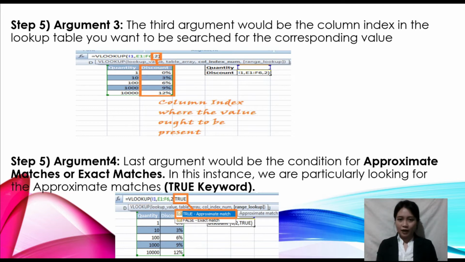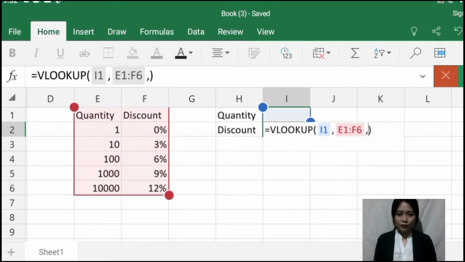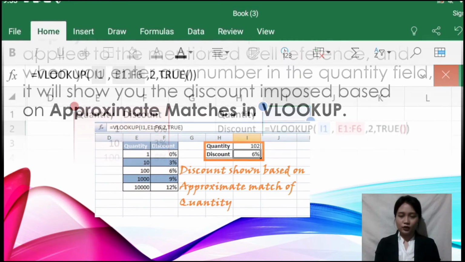Argument 4. The last argument would be the condition for approximate matches or exact matches. In this instance, we are particularly looking for the approximate matches. We will also input number 2 because that is the column index where the value ought to be present. TRUE means that you want an approximate match.